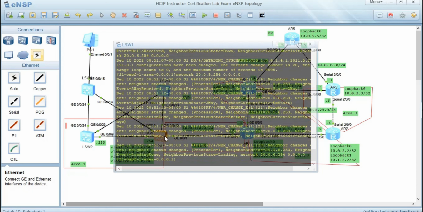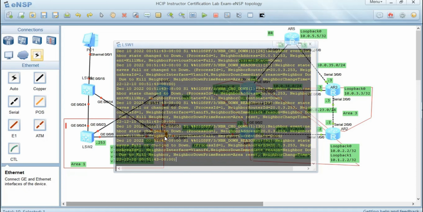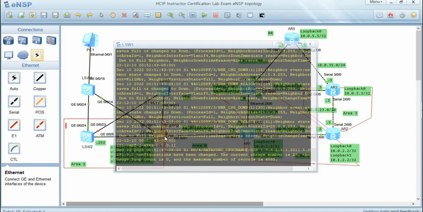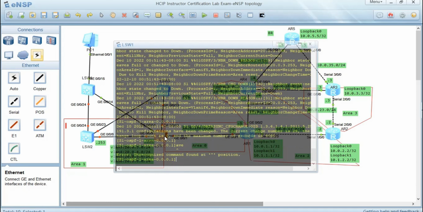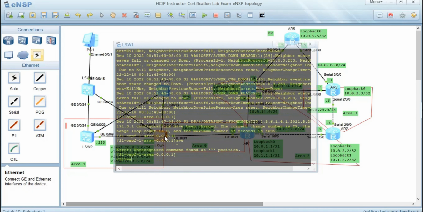Okay, so we are done with OSPF on that point. Then we were told that we should not allow the AS external route to be advertised into our OSPF area number 1. So on the same area 1 here, just configure it as stub. Save.